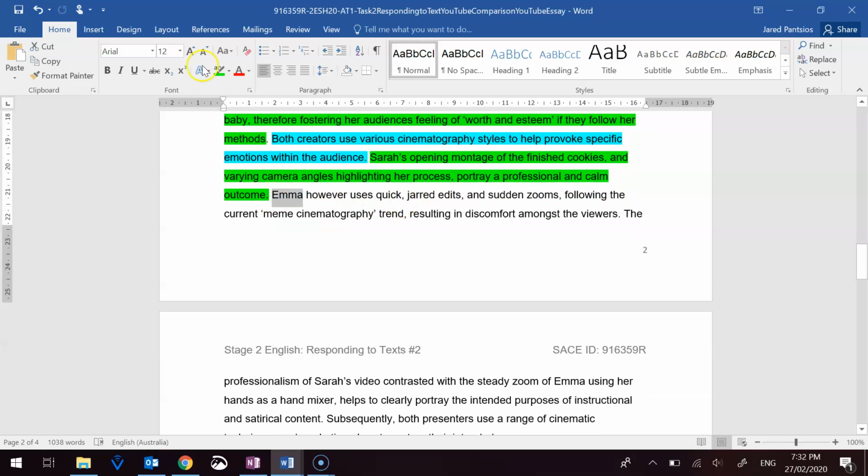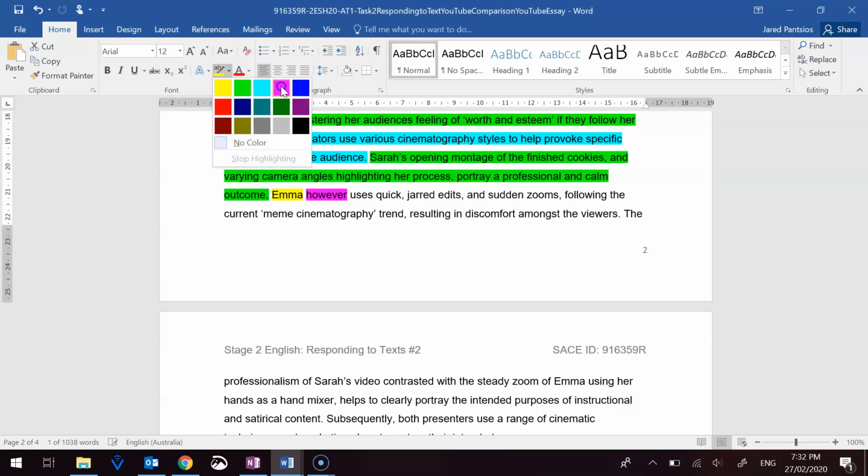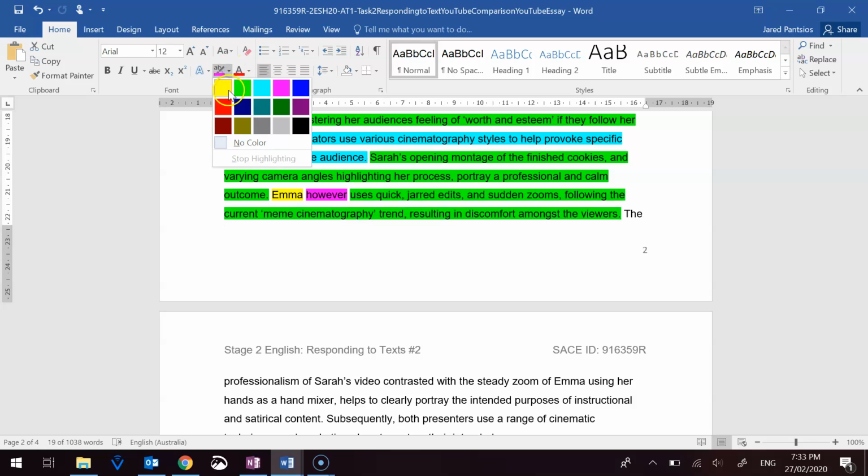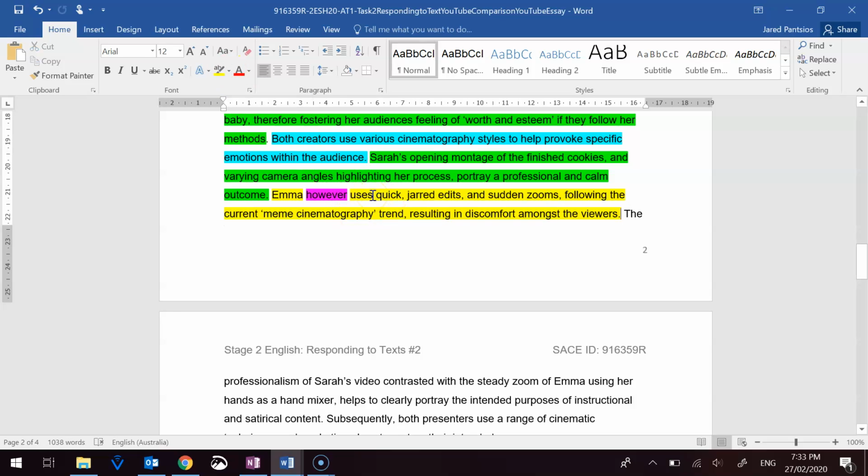Emma, however, so what's the however going to suggest? That's right, comparison of difference. Uses quick edits and sudden zooms following the current meme cinematography trend, resulting in discomfort amongst the viewers. So that is not as specific as it should be, because the meme cinematography is relating to those extreme close-ups or frozen images that relate to a meme or a moment becoming a meme that is paused. So some explanation would have been nice relating to that, but once again, she has addressed the technique.